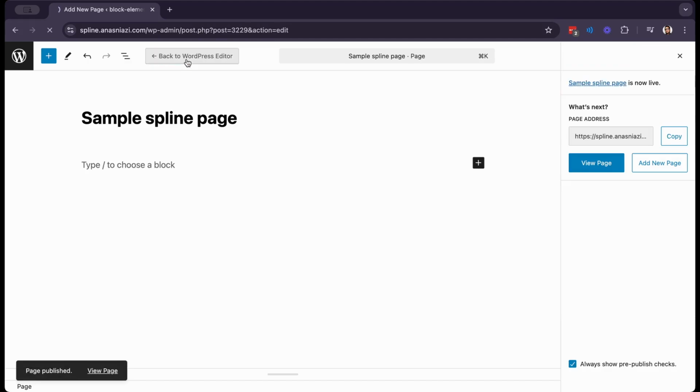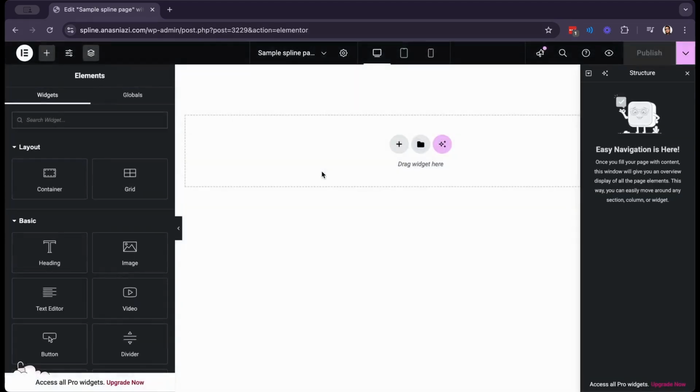Now let's edit it with Elementor. And this is the free version of Elementor. This will also work with Elementor Pro as well, but I'm right now creating it with the free version. So now let's import the ready-made template, and it will be available to download. I will add the download link in the video description.